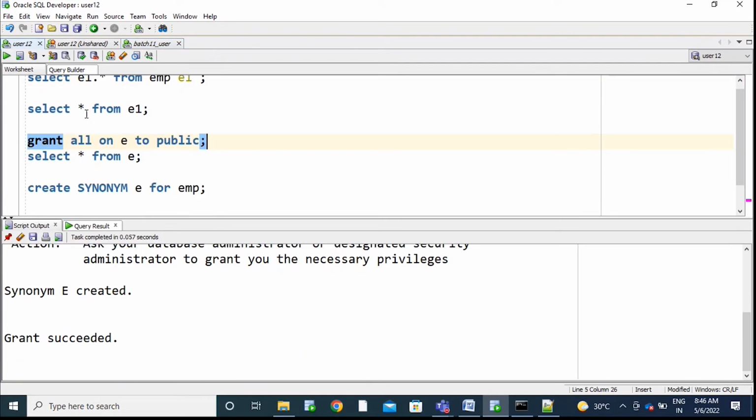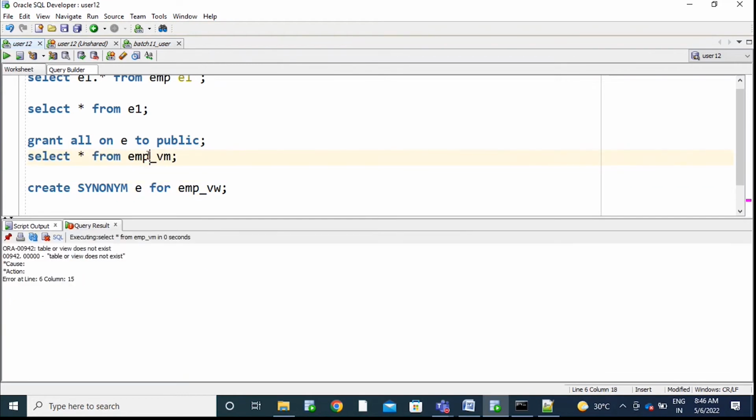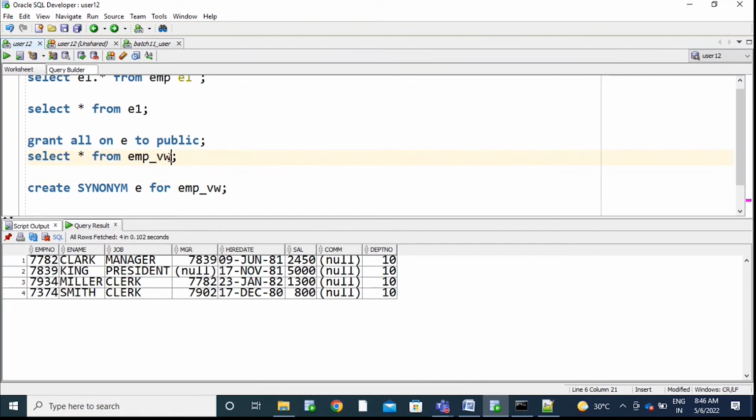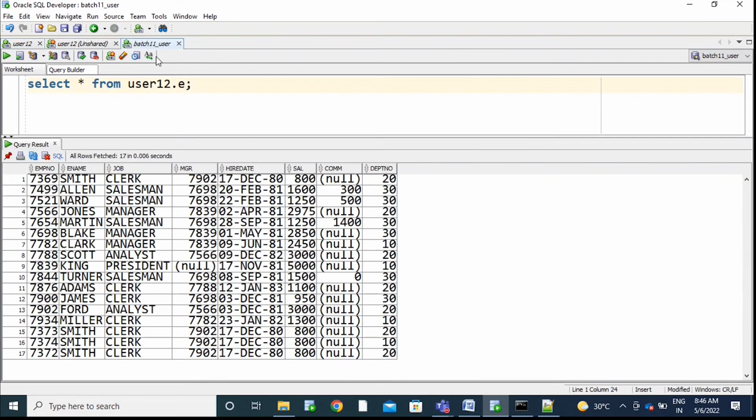Now you can create the synonym for a view as well. Okay, so you can create the view as well, vw emp underscore vw. Now the view for this. I am creating a synonym for the view too. I am creating the synonym as E1, create, so V1 synonym. Now I am selecting from E1.